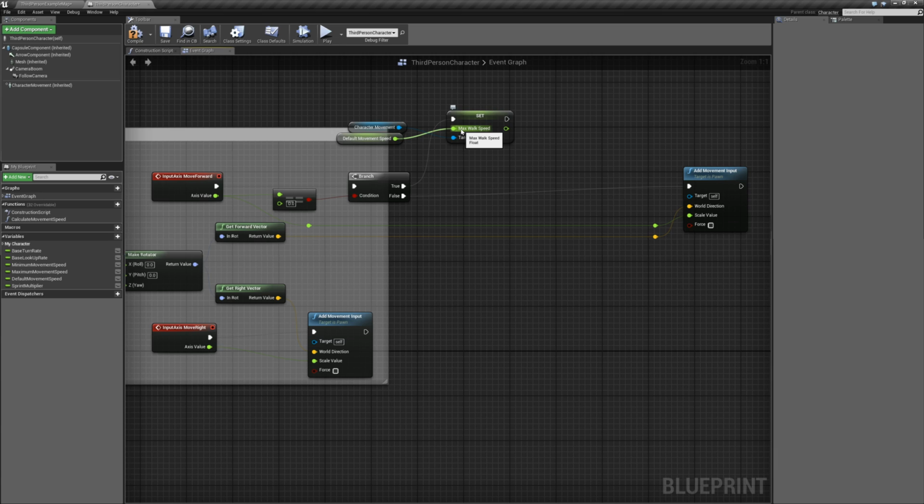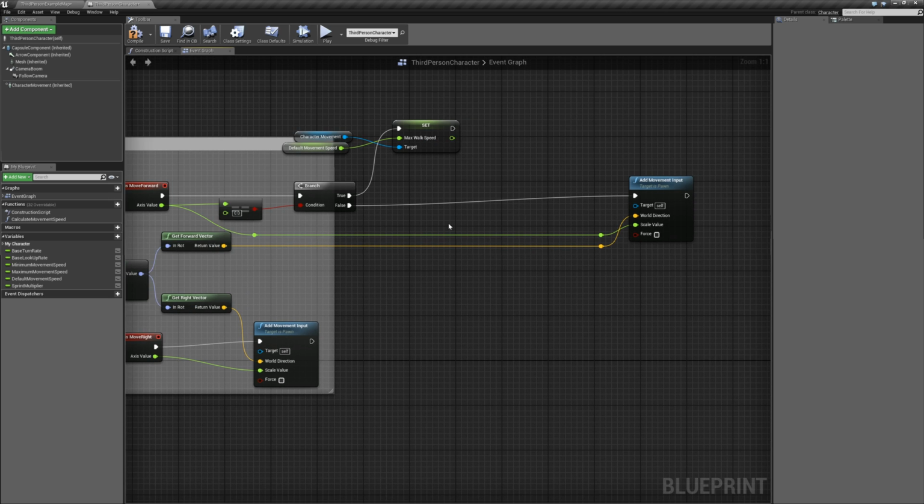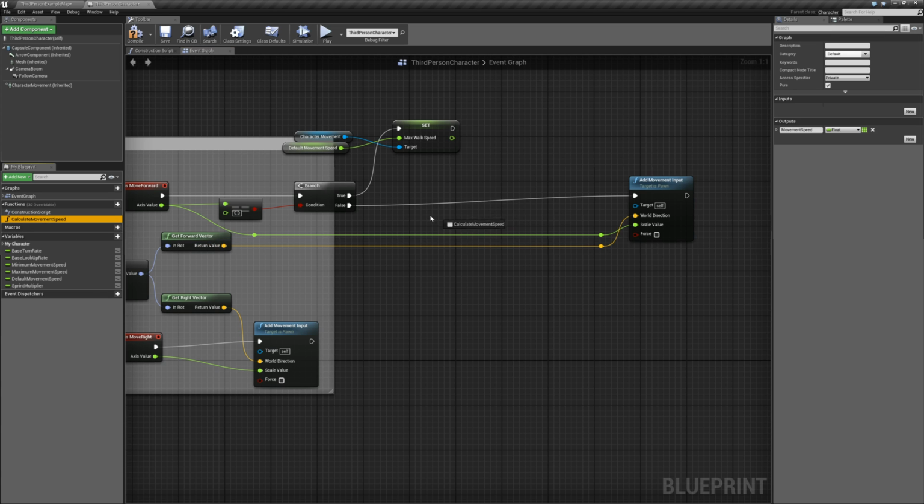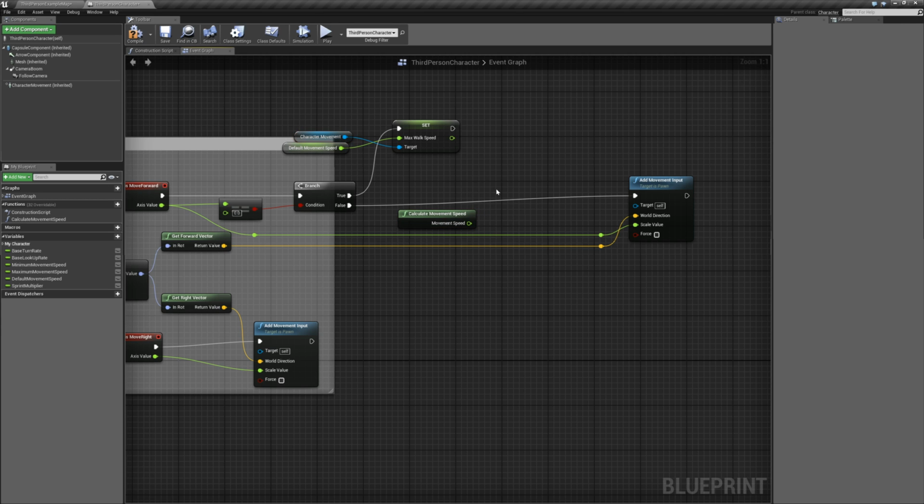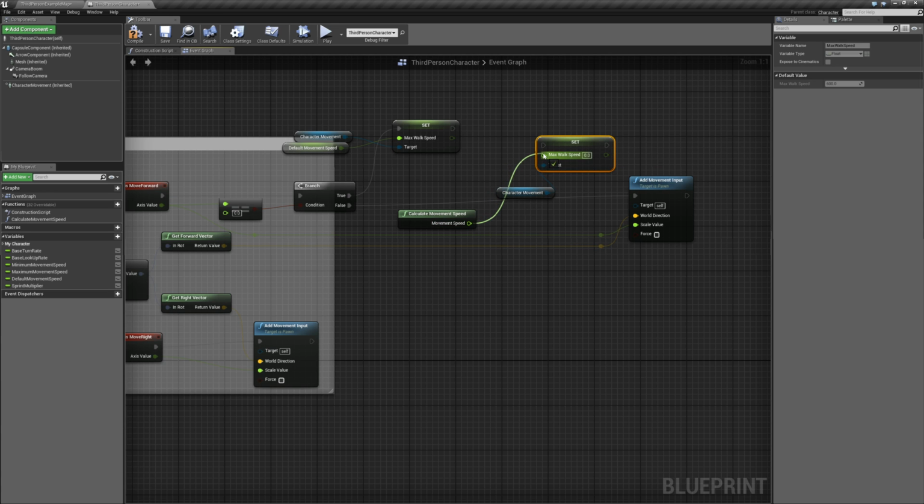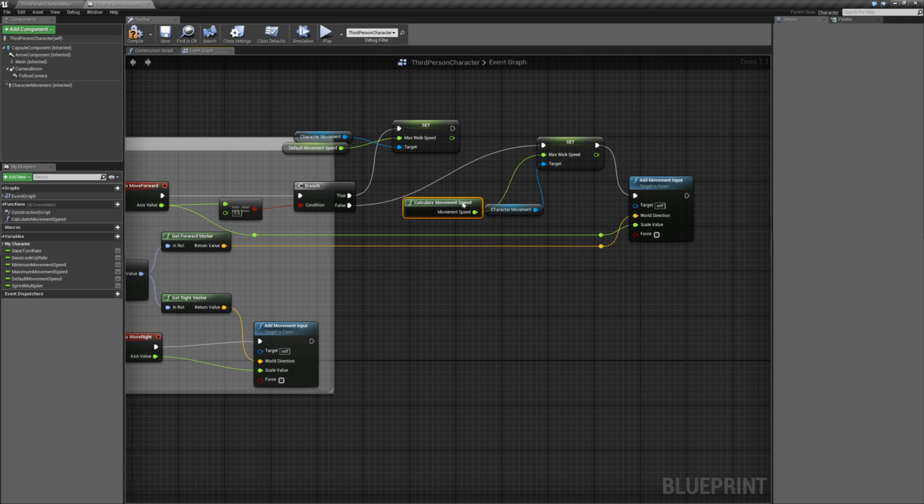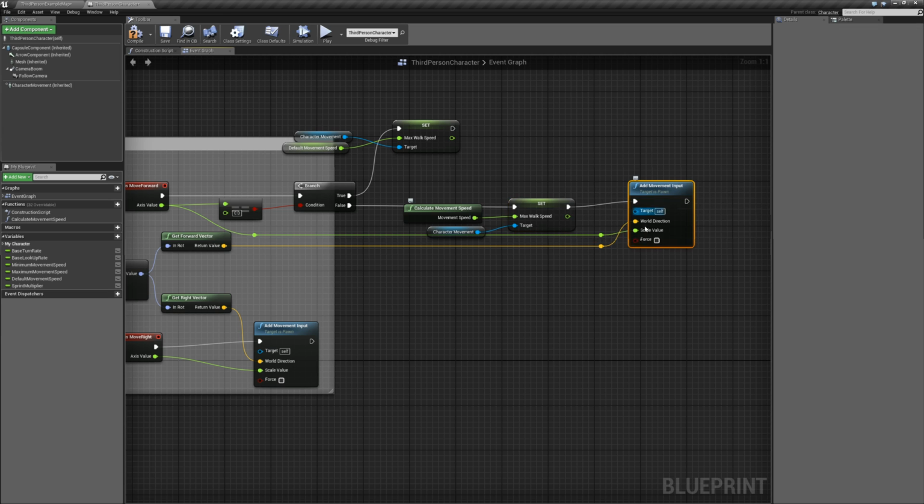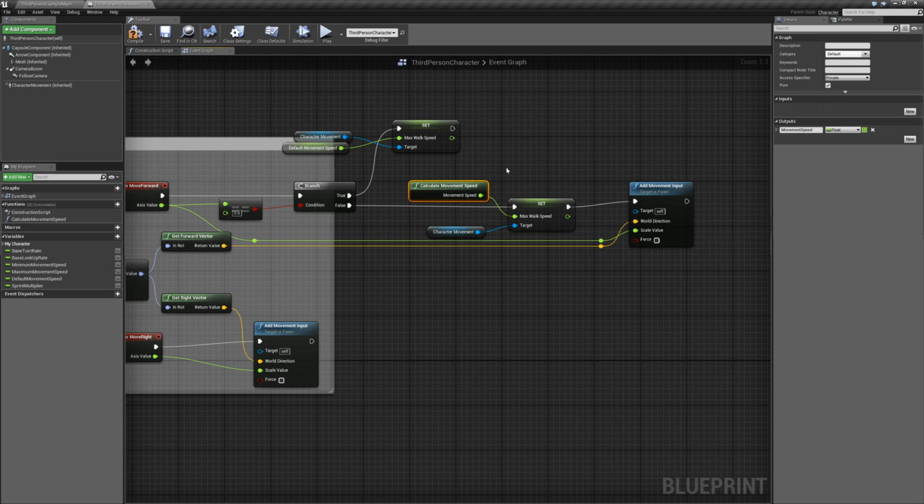Otherwise, if you press and hold W and we increase the speed, when you let go and you press W again, it'll start at the last speed. So the final step is to actually set the max speed to our calculated movement speed. So drag in your pure calculate movement speed function. We need another reference to character movement. This time we're going to call set max walk speed, and set speed to our movement speed here. Connect up the execution pins. Let's move these around a little bit. And just like that, that should be it.